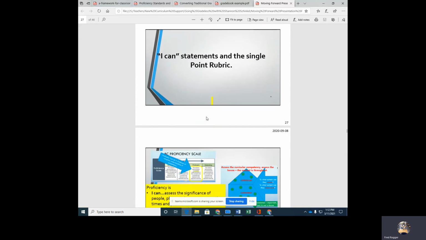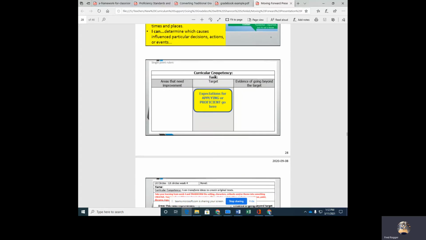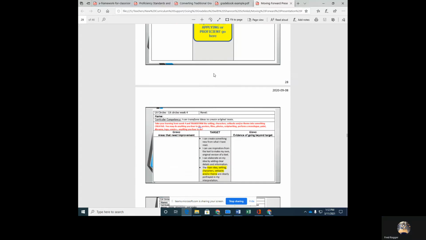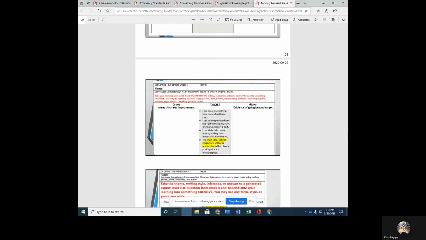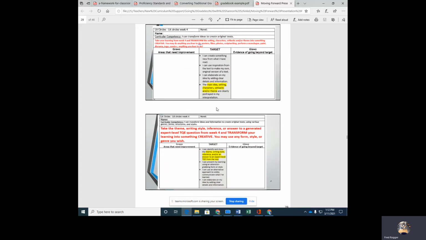I like her approach here, using the I can statement and the single point rubric, which I've shown you already, and taking the curricular competency and inserting it into the document as a competency, a target, and then creating an assignment using the content to build this process. And then evaluating it. Student evaluates, you evaluate, and you see where you get.